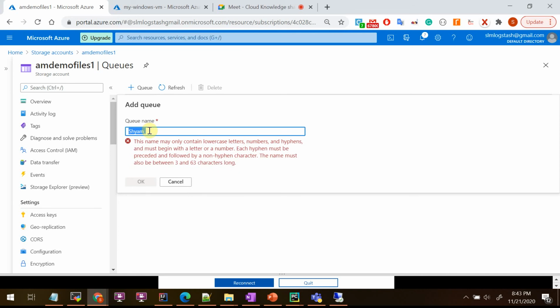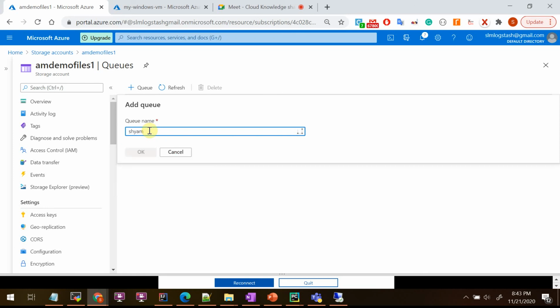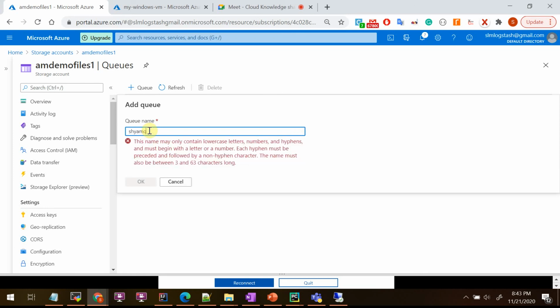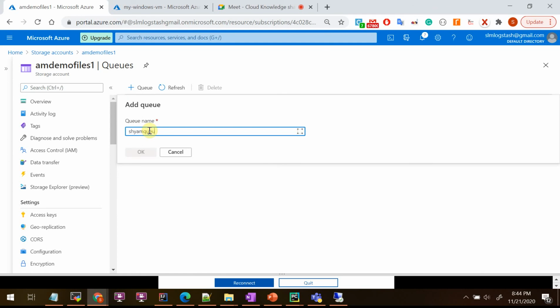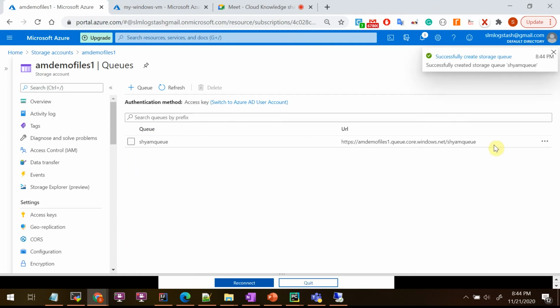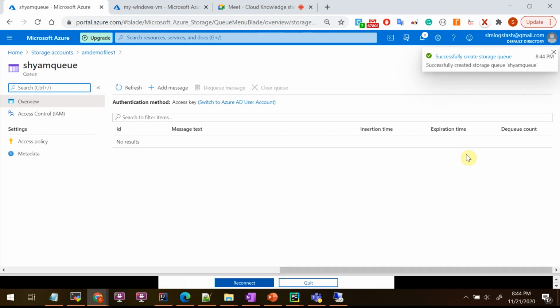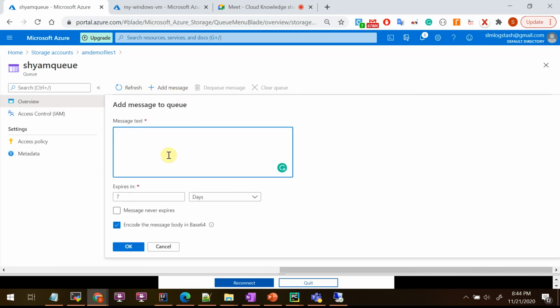Lowercase, yeah, I think you saw that, right? So we have this queue available. Inside the queue, you can add messages. You can just send a message. It is like sending a message to a queue.